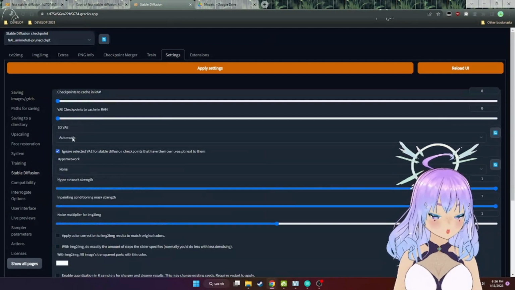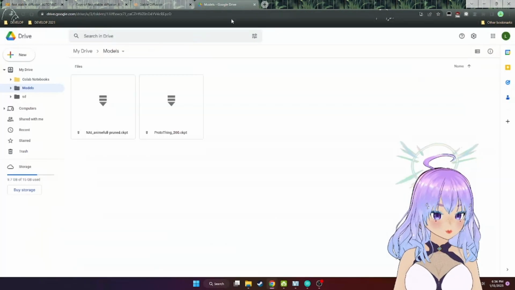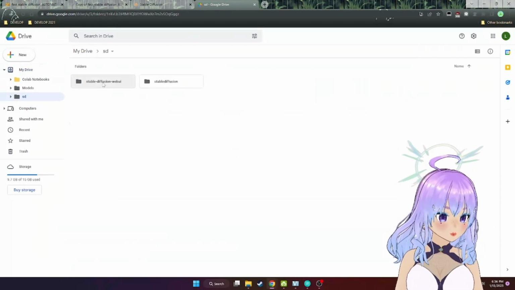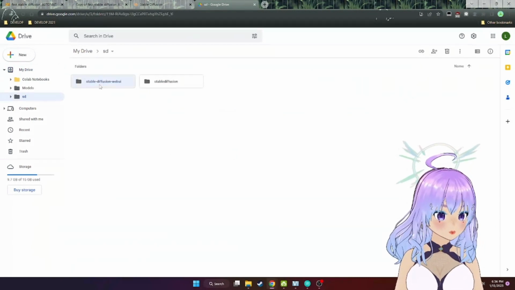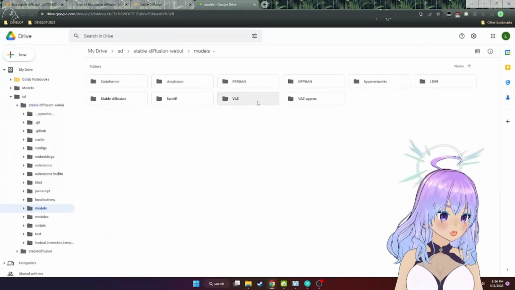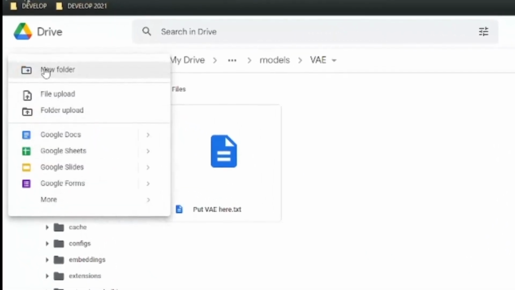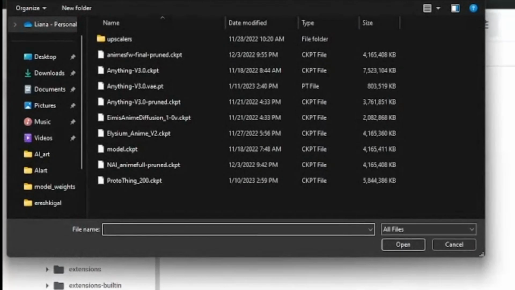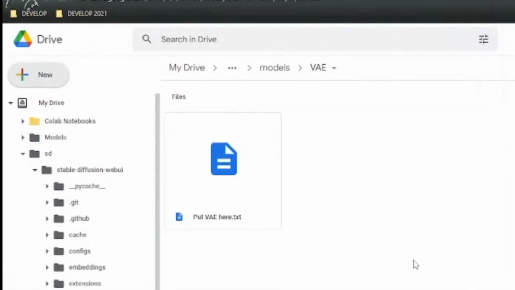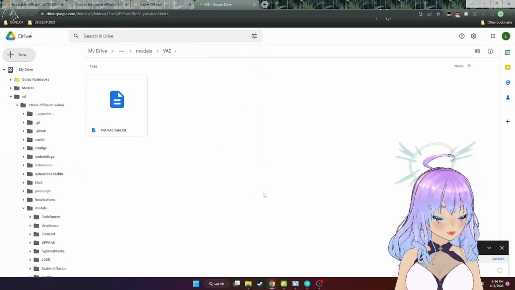If you want to use a VAE, we are going to go into our Google Drive. We are going to go into this new folder called SD. We're going to go to Stable Diffusion, Web UI. We are now going to go into Models, and finally, VAE. So from here, we're going to upload this. You're going to want to use the VAE that came with your model, or whatever was recommended. This might take a minute to load, so let's keep going.